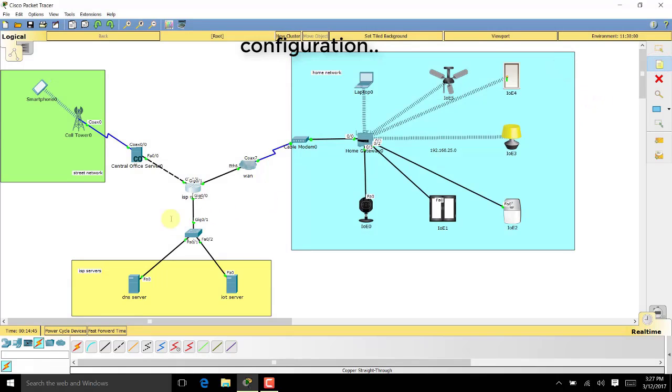By using place node, name the networks by IP address. This side of the network is the 10.0.0.0 network. This side of the network is the 209.165.200.0 network. And this side of the network is the 209.165.201.0 network.